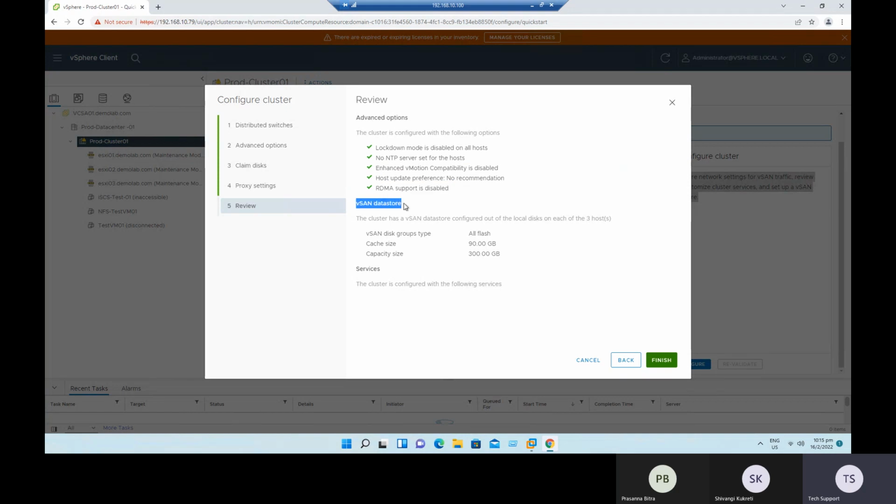When it comes to the vSAN datastore, the cluster has a vSAN datastore, all in an all flash mechanism. We have two mechanisms, all flash or hybrid. We are using the all flash mechanism now, and cache size is 90 GB, capacity size is 300 GB. The default service we are using is the vSAN service. Okay, now click on finish.